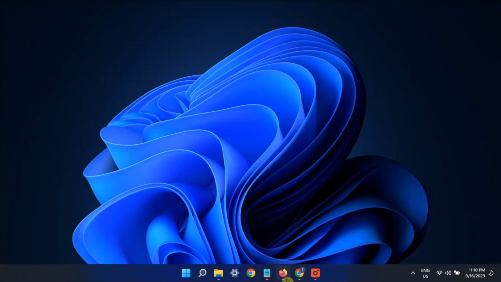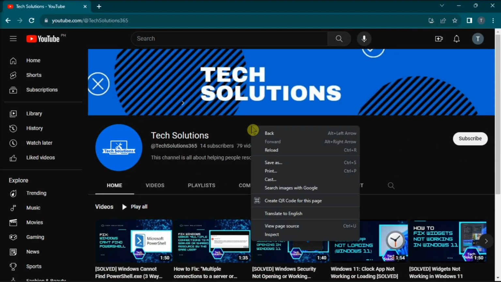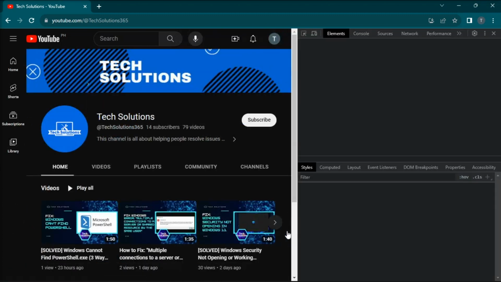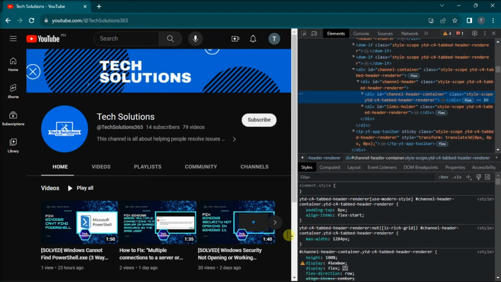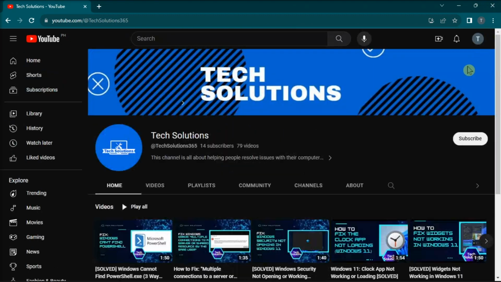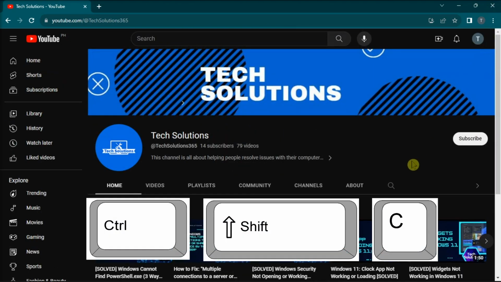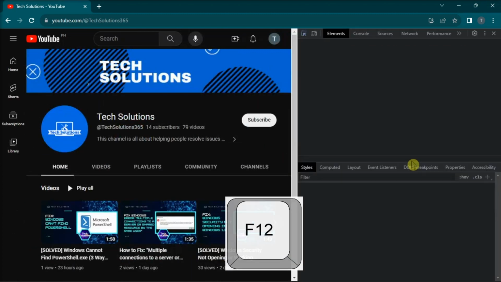Now if you're in Google Chrome, to inspect, right-click anywhere in the website, select Inspect from the context menu, and you will be able to view the HTML and CSS codes on the right side panel. Alternatively, you can also use the hotkeys Ctrl, Shift, and the letter C altogether, or you can also use the function key F12 to inspect a page.